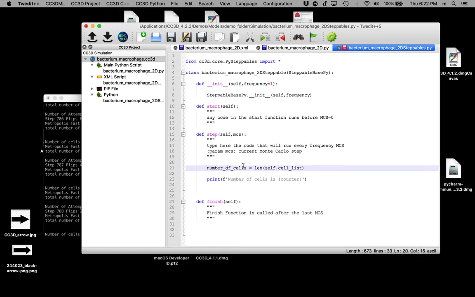All right, so let me do this. I'm gonna copy this number of cells and replace counter here with number of cells. And we can run the code like that. I'm gonna save it. But before we run the code, how about we do one more adjustment? I don't want the step function of this bacterium macrophage 2D steppable be called every Monte Carlo step. I want this step function to be called every, I don't know, 10 Monte Carlo steps.